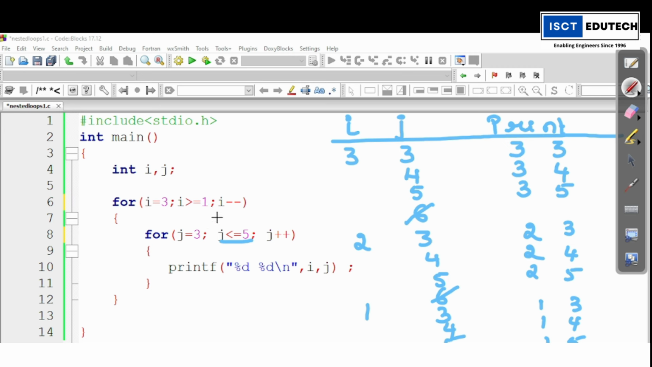So what is the output? 3, 3, 3, 4, 3, 5. 2, 3, 2, 4, 2, 5. 1, 3, 1, 4, 1, 5.